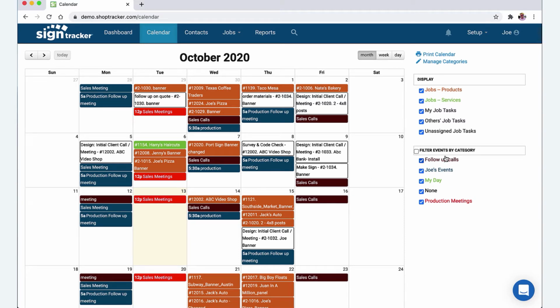So let's talk about the rest of the calendar. It basically works like a typical calendar. What's nice about it though is it's shared. So you can see I'm logged in as myself, so Joe's events show up here. But as you start adding team members to SignTracker, they also will have their own calendar, which will show up here. And if you don't want to see their calendar, it's fine. You can shut it off or turn it back on.